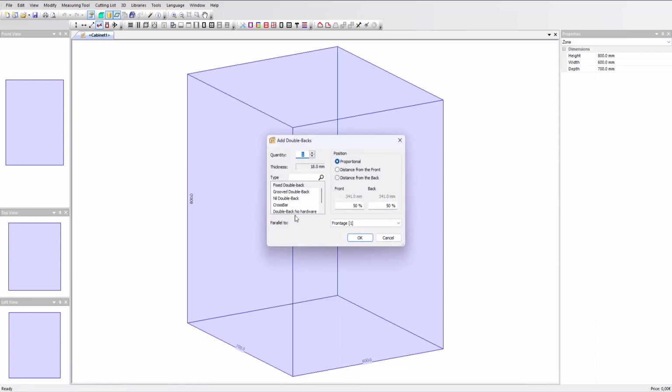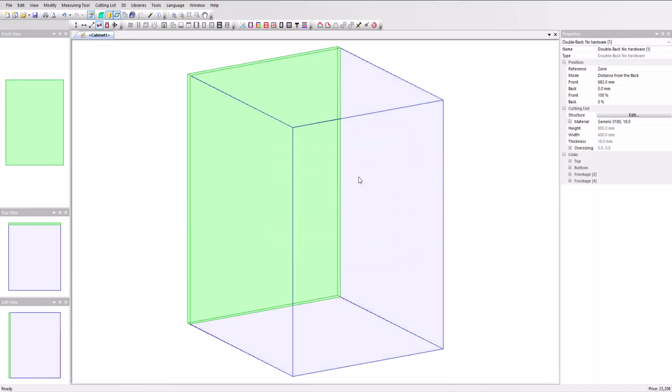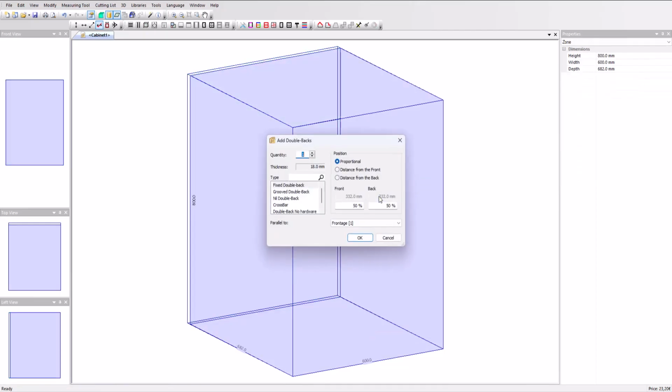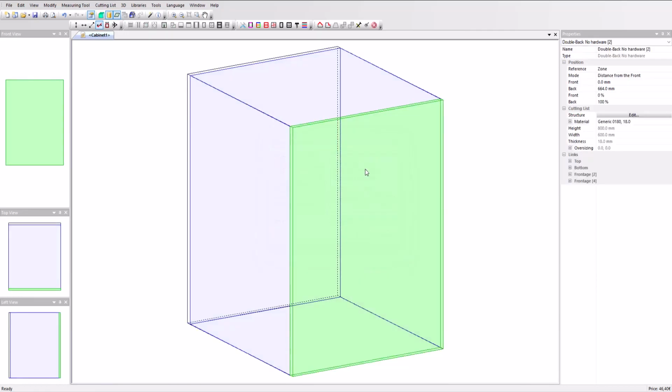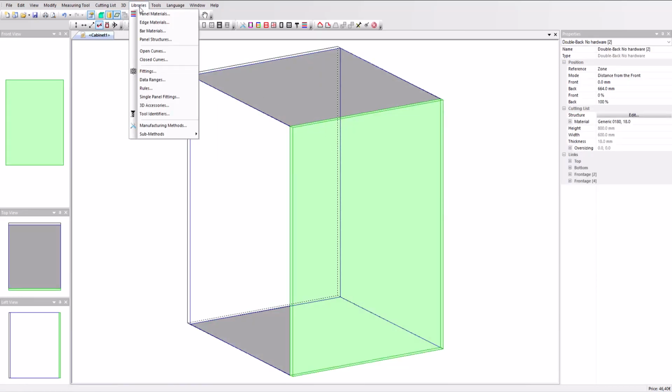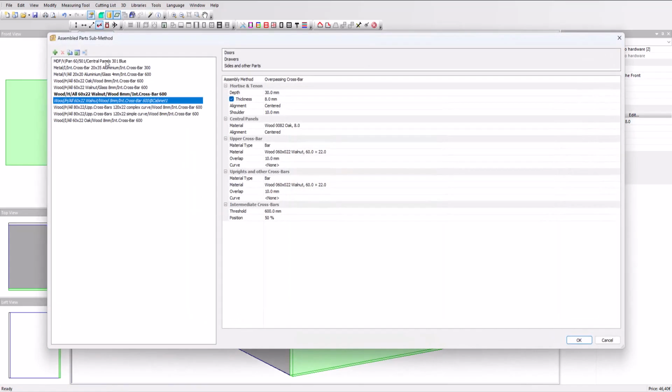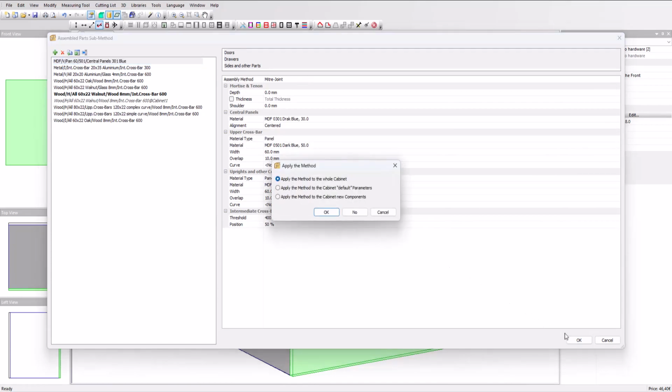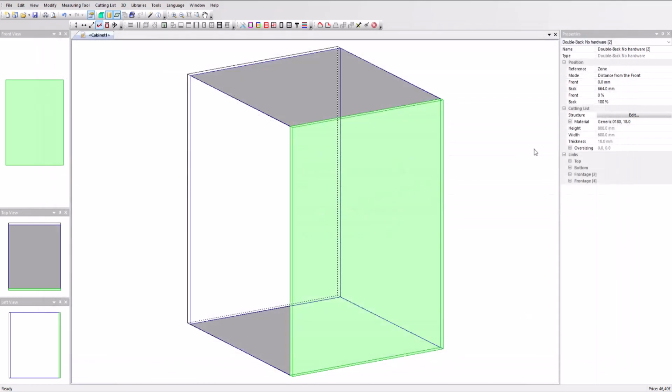To do this, add a double back at 0 mm from the back, and then a new double back at 0 mm from the front. We will then be able to edit the structure. Here we will use a sub method that has been predefined specifically for this design.